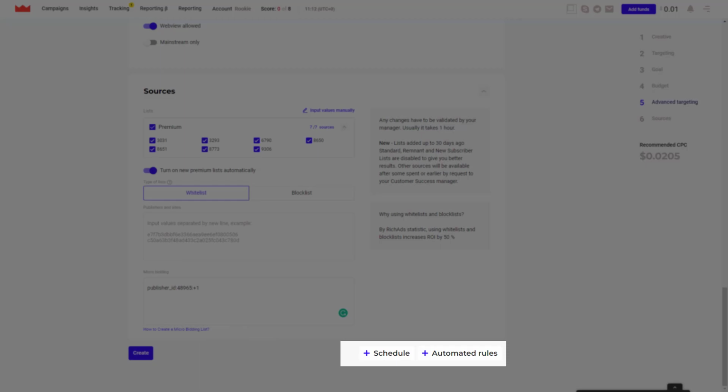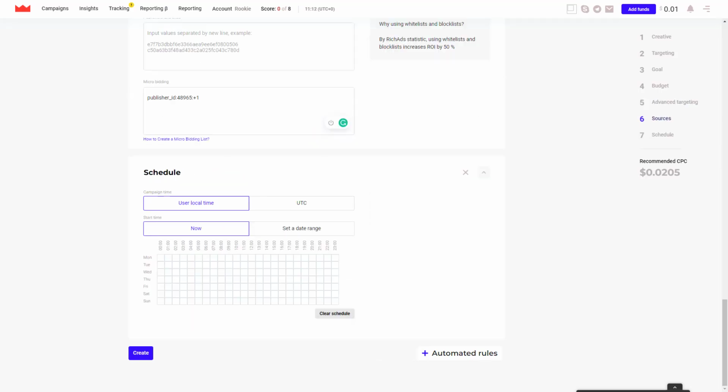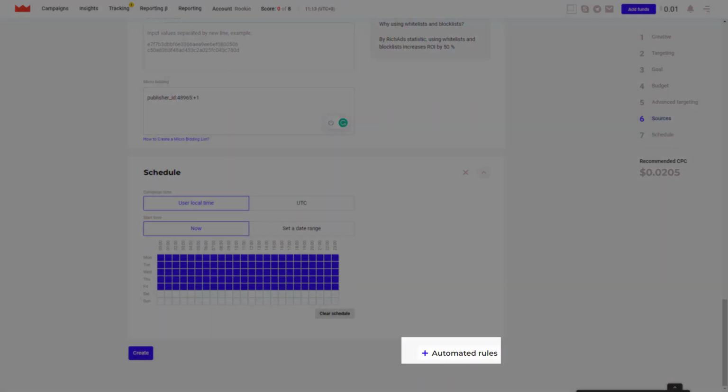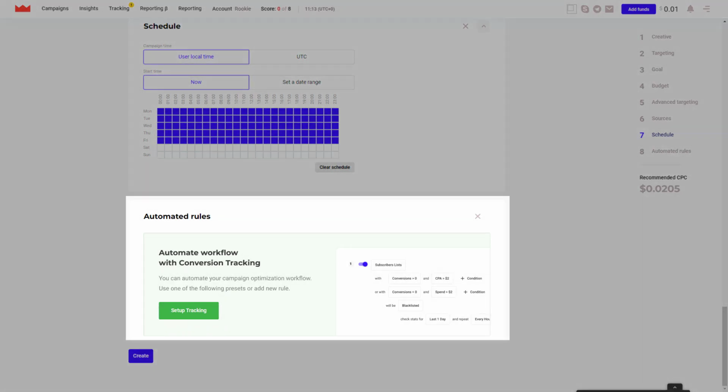you can add a schedule. By using the schedule, you can clearly specify the days on which your ad will be running. If you want to disable the ad on Saturday and Sunday, you can choose all of the other weekdays, and the ads won't show up on the other days. And then you can use automated rules. To use automated rules, you can definitely take help of your account manager, discuss with them, set up tracking, and you are all set to launch your first campaign on RichAds.